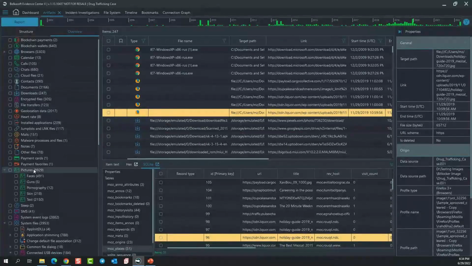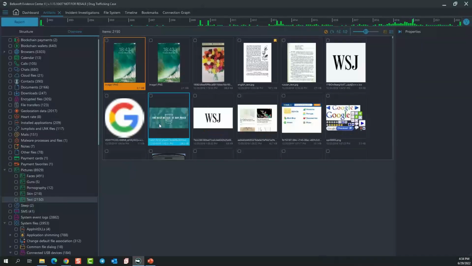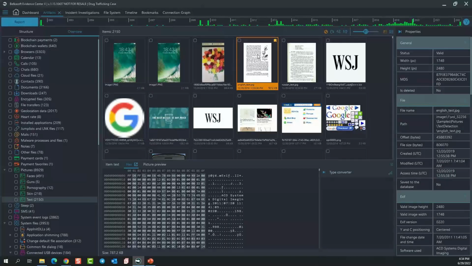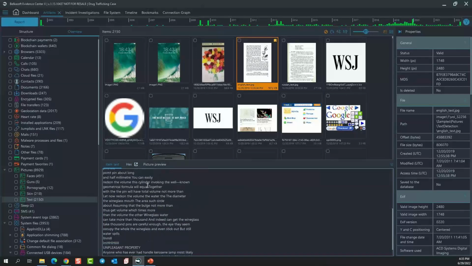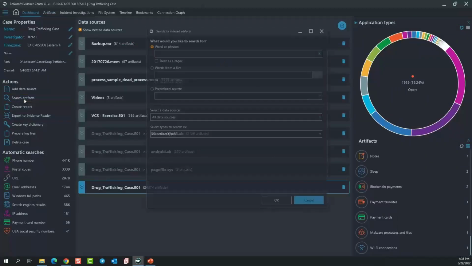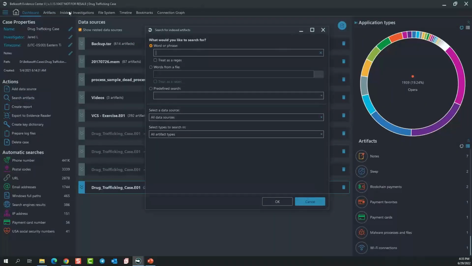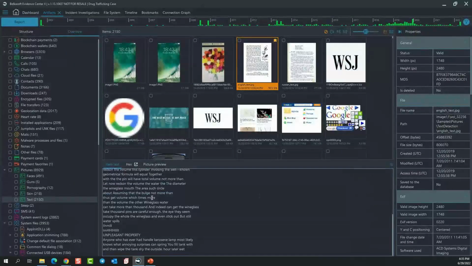So moving into pictures, we can see things such as face detection, gun detection, pornography detection, and scanned text. Taking a look at our pictures that were flagged for text during analysis, we can see this JPEG, it's just a picture of a book page. So we can look at the item text, and all the text was pulled out. So if we were to do a search for, say, the word assuming or bulge, we could go back to the dashboard, search artifacts, search for the word bulge, and it would be found here on this particular picture.